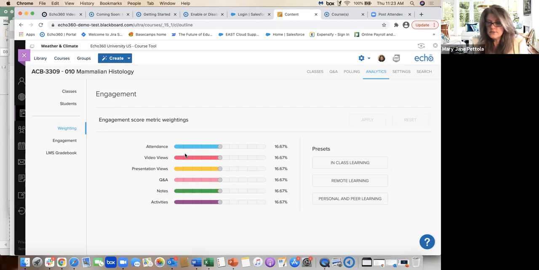Video views, self-explanatory, and it also tells the percentage of video. So if a student is pushing the thing and watching 5% out of 100%, you can see that. And we've had faculty tell us that students come and say, I watched the whole video, and they can go in and pull up the metrics and say, you only watched 5% of that video. So it is very helpful for instructors. Presentation views, self-explanatory, Q&A, notes, and activities.